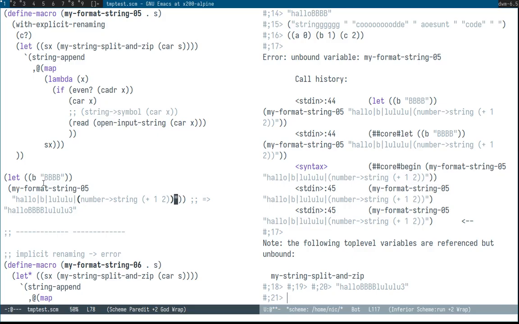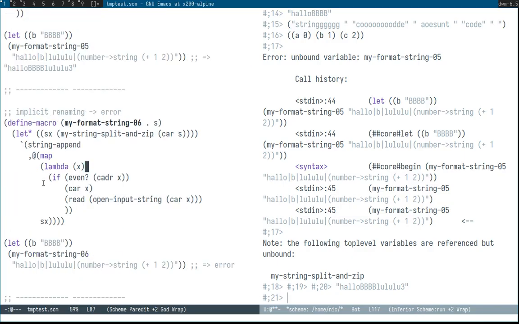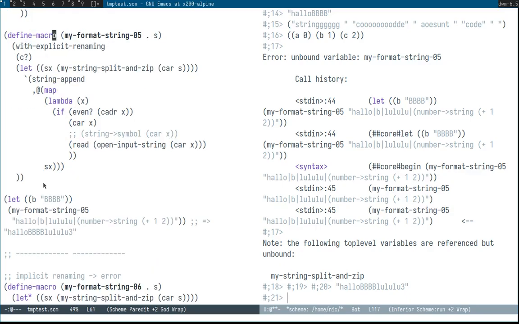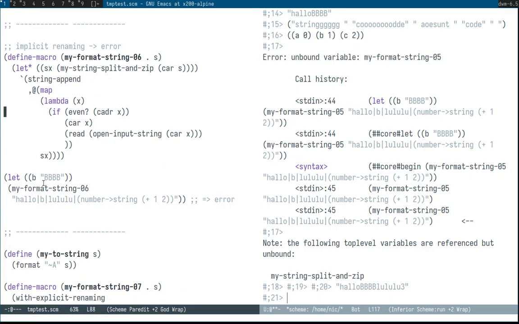So pretty nice. All right, so right here I have tried it with implicit renaming, because if you don't specify this with explicit renaming, like this right here, it implicitly renames everything, and that doesn't work, of course, because we want to capture the variables. So if we compile that, or evaluate that, that works.